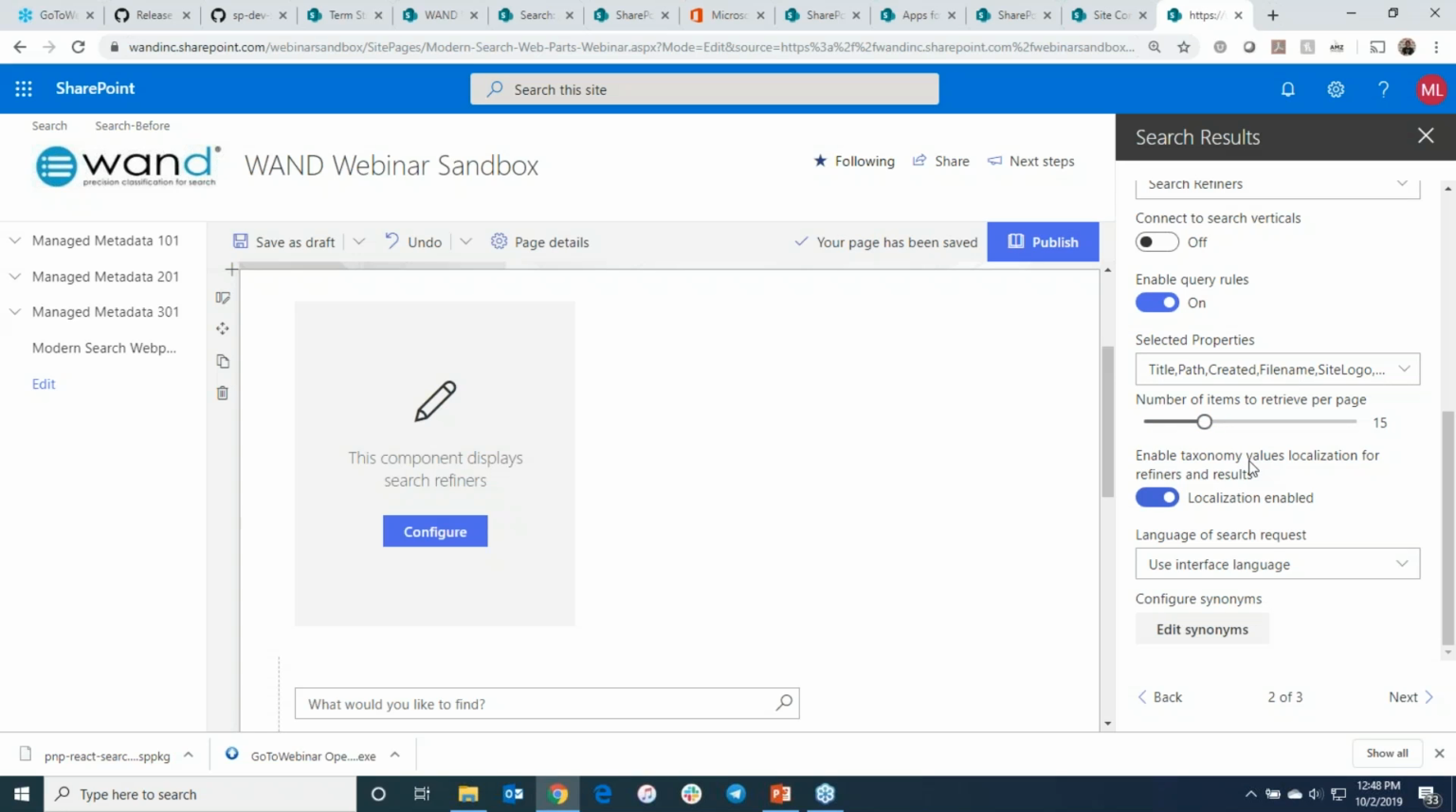Next, and this is kind of a cool integration with the term store and with taxonomy, is do you want to enable taxonomy value localization for refiners and results? What that basically means is that if you have translated your taxonomy, let's say you have a multinational company and you have users in Europe who speak Spanish, and the tagging has been done in English. If you translate your taxonomy into both English and Spanish, and the user comes from an English interface language, their refiners will display in English. If they come in Spanish, their refiners will display in Spanish.